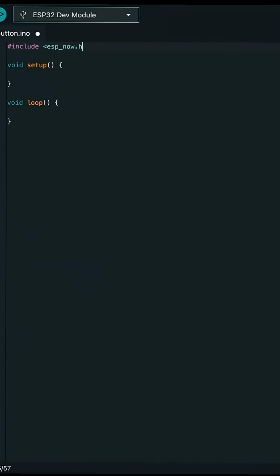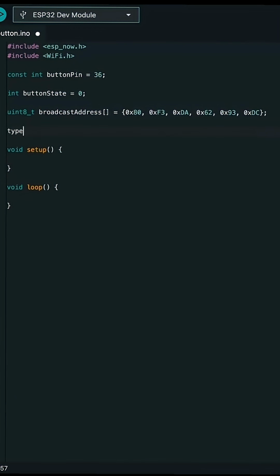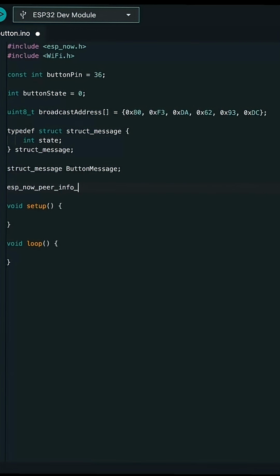With the code, I'll include the needed libraries, create a constant for my button pin, add button state, add the MAC address to the other ESP32. I'll create a struct for the message to be sent, which will include a state variable. I'll add an instance of that message.